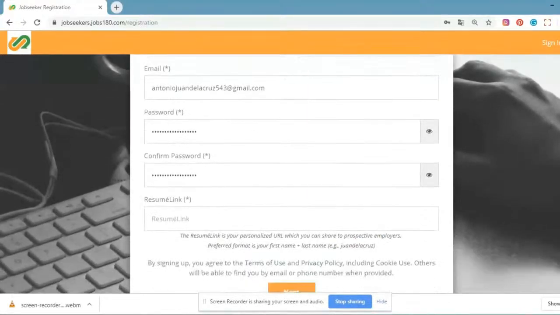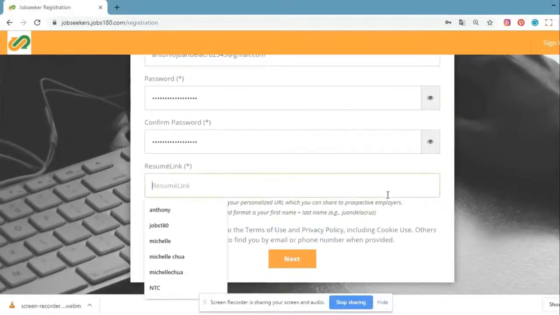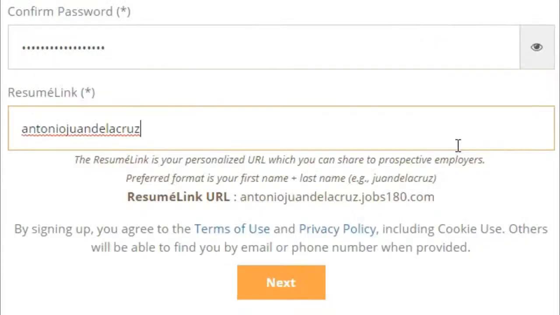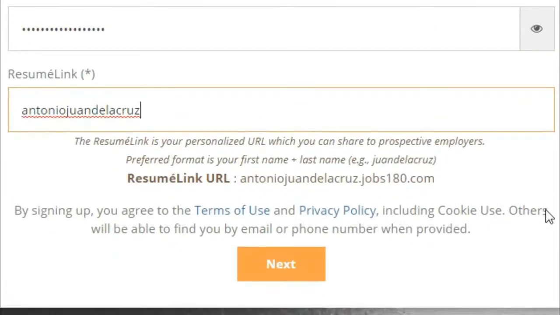Fill out all the information needed. In choosing your resume link, use your full name so that it looks professional and it's easy to recall by potential employers. For example, Antonio Juan de la Cruz Jobs180.com.